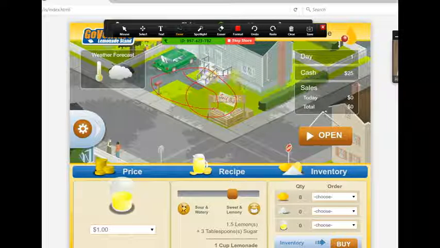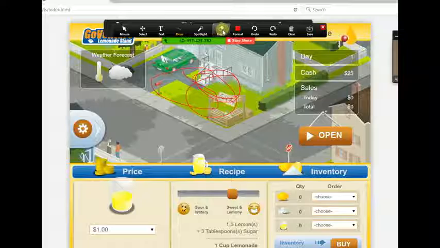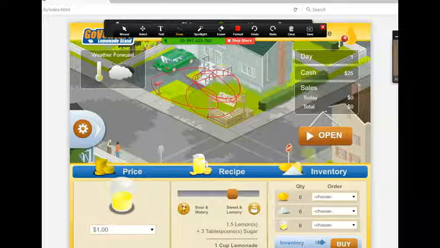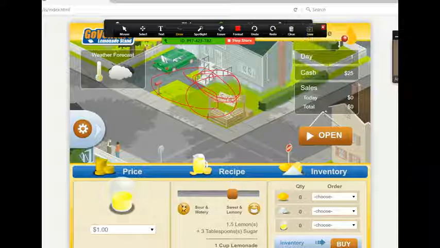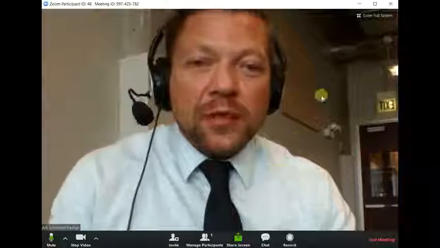So if I'm demonstrating for students how to complete, for example, this accounting lemonade simulation, I can point out certain things on here so that when they're off doing the assignment on themselves, they have a better understanding of how to do the simulation. I can stop share, and I'm back to my full screen again.